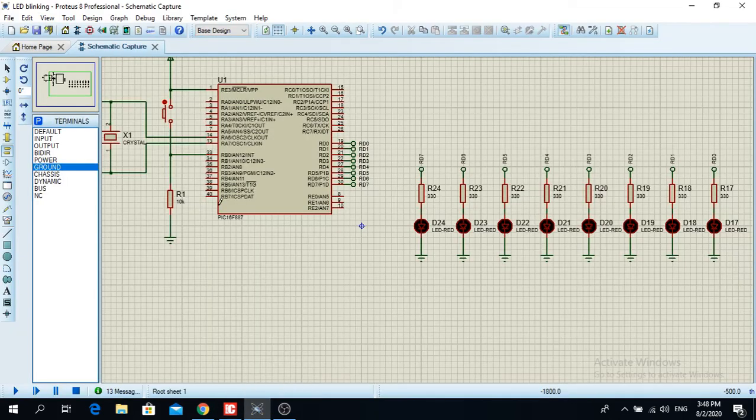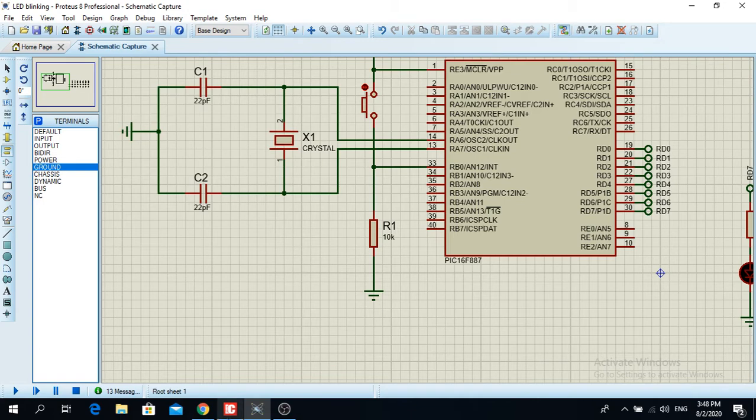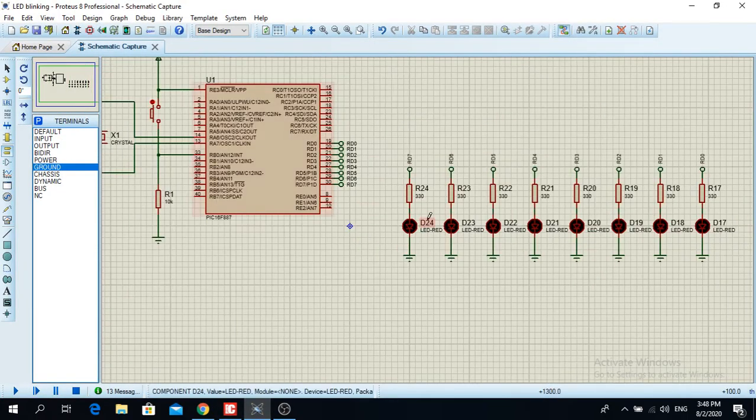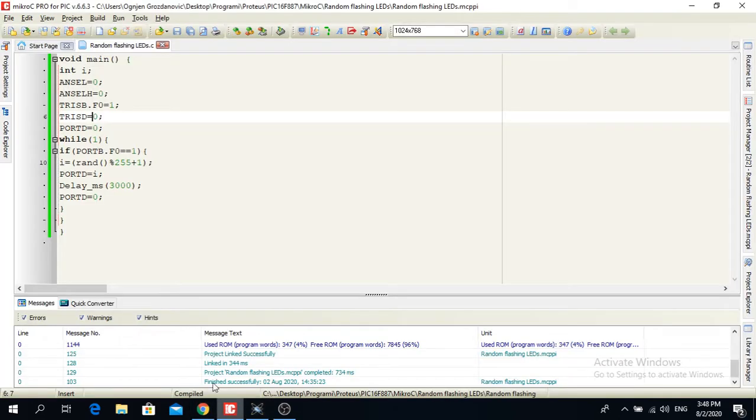RB0 is going to be an input. So that is TRISB bit 0, which configures RB0 as an input. TRISD is going to be output if I put 0, and TRISD pins are connected to all these LEDs that are glowing. And I put PORTD equal to 0 when the program starts. So that's nothing special.